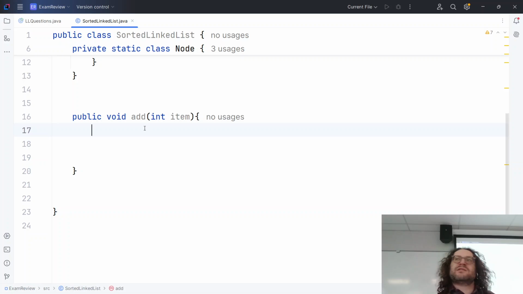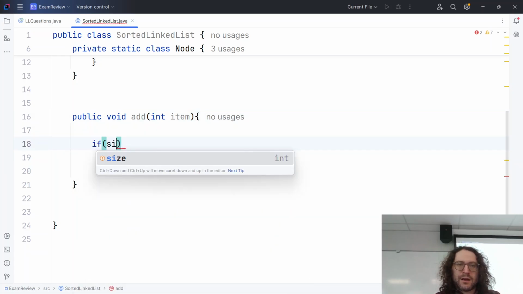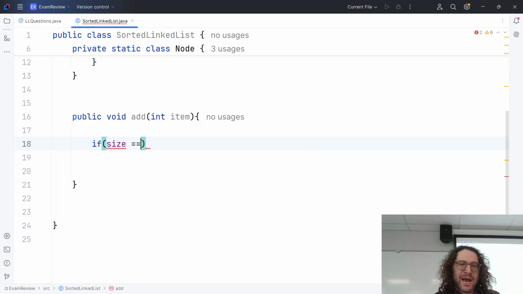For instance, the first case is checking if the index that we're adding to is out of bounds. There are no indexes here that we have to worry about. We're not declaring any indexes, so we don't have to bother checking that. The next thing is, what if I'm adding to an empty list? In that case, there is no head and no tail, so we should cover that. We can either do it like this, if size is equal to 0, or if head is equal to null. Either way works.